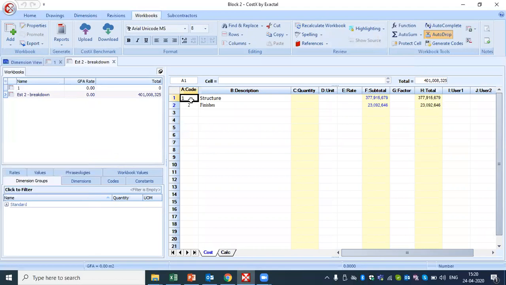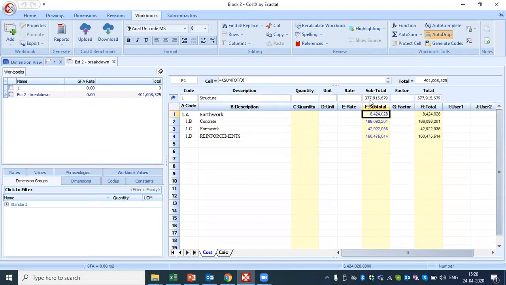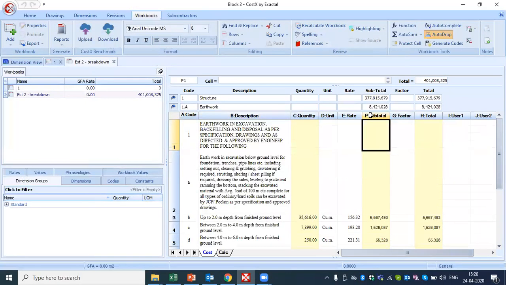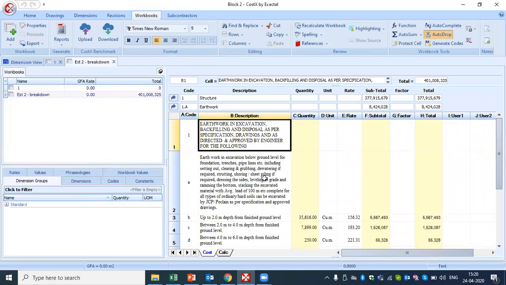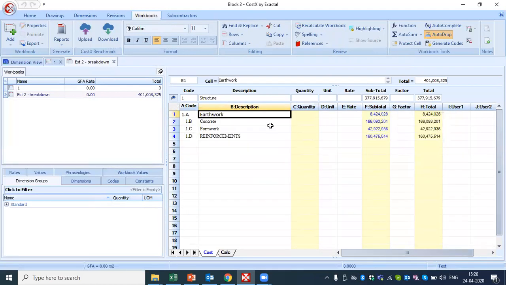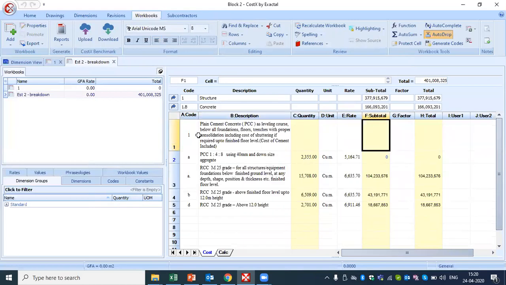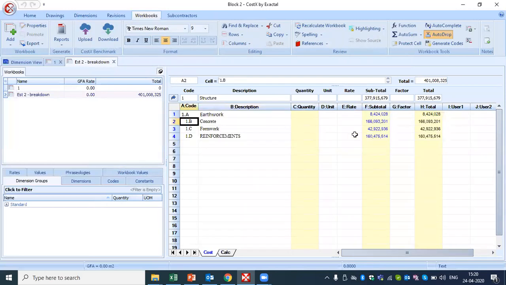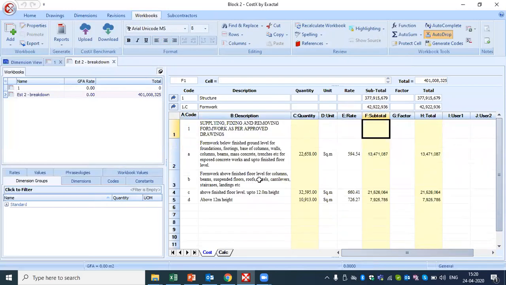Okay, now you can see just 2 headings are there. If I go inside the structure, you can see earthwork, concrete, formwork, reinforcement. If you go to earthwork, again you can see much more detail. So we have drilled our details till level 3. Let me return back, go to concrete. You can see PCC, RCC and other details. Let me go back, formwork, details of formwork with quantity and units.